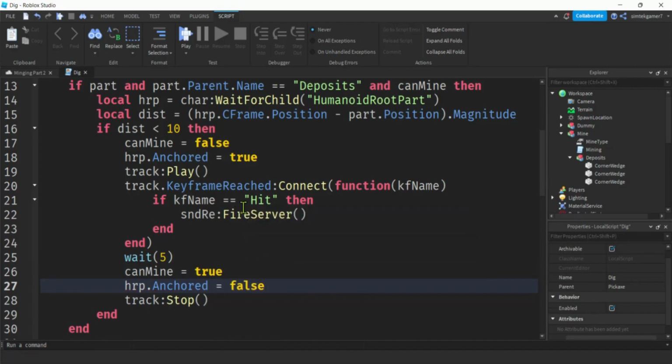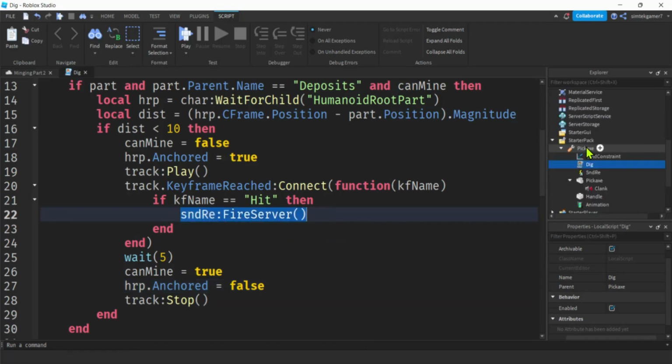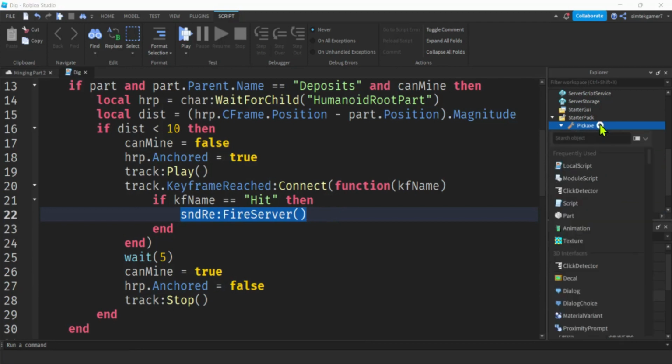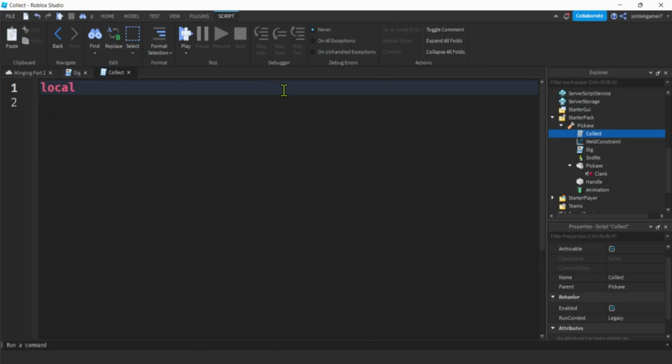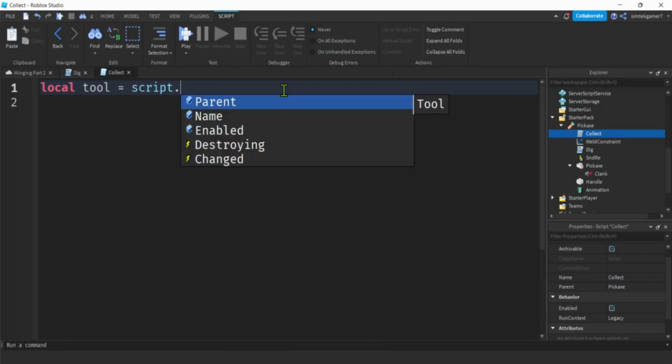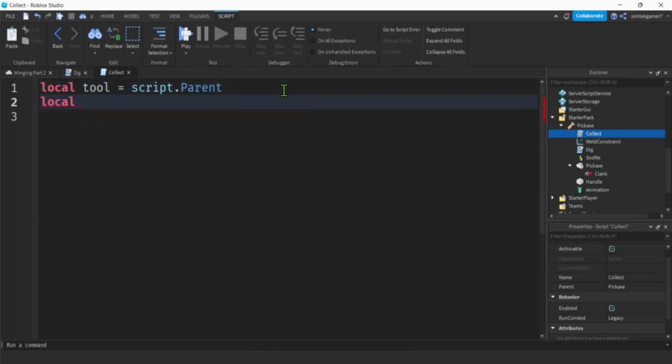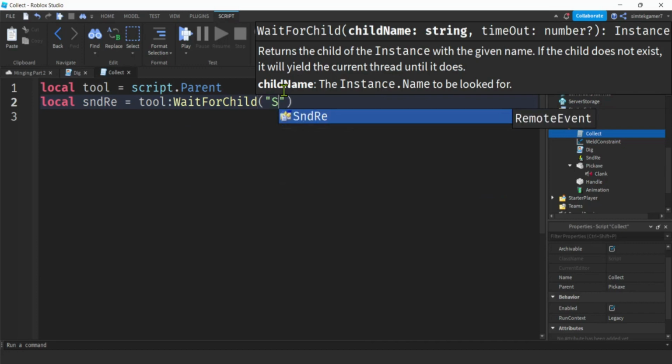All right, now we need to catch this on the server side. Let's go down to our pickaxe, plus add a regular script, a server script. Remember, we fired a server event. So I'll call this collect. We'll do our collection in here too. Get rid of our print statement. We need a few variables here. We need the tool, script.Parent. We also need the sound RE. We need to capture that sound event. So we'll do tool:WaitForChild, sound RE.